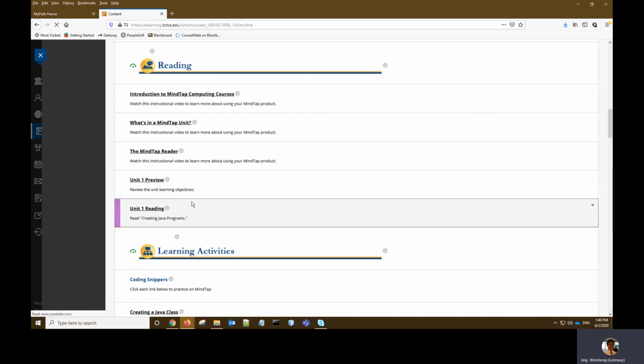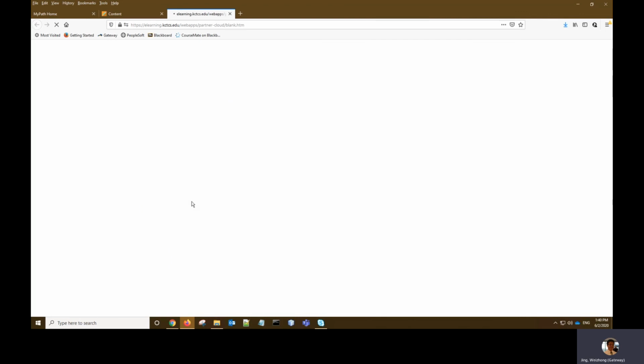The reading, if you click on the reading, it can lead you to the ebook on the MindTap site, and you have a lot of advantages. MindTap can read it for you, right? It can read the book for you. You can make notes. You can highlight a lot of content. The first time you access it, you probably need to register, right?